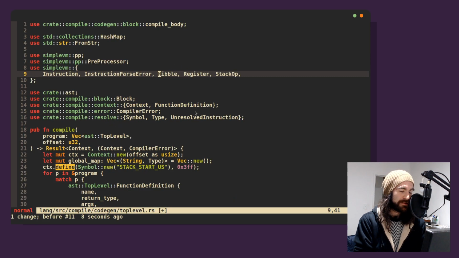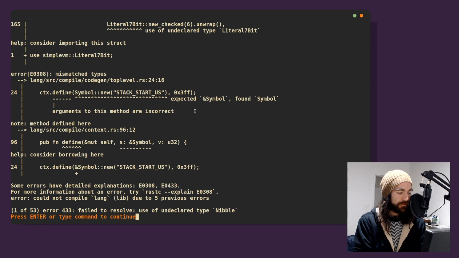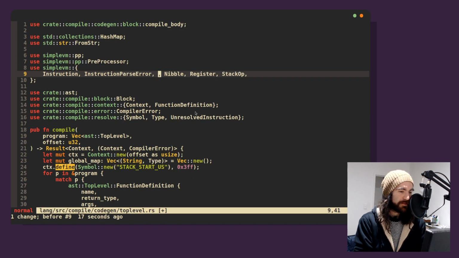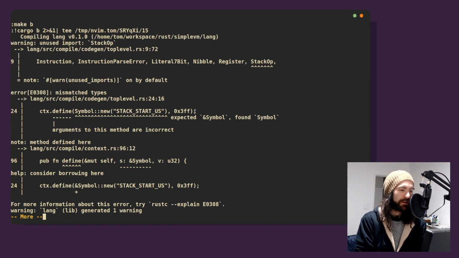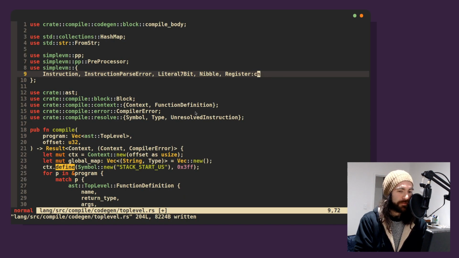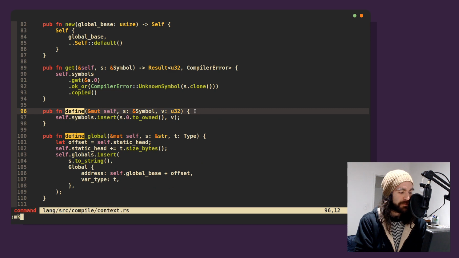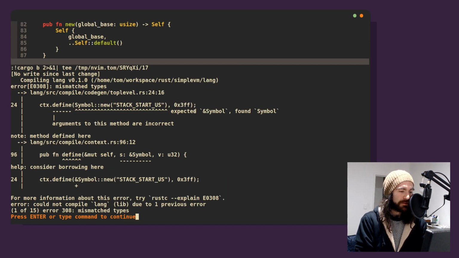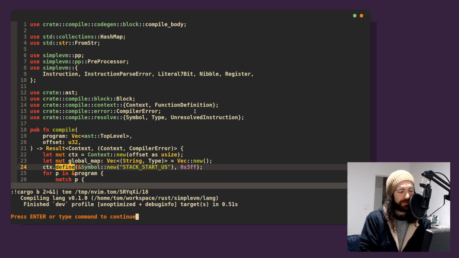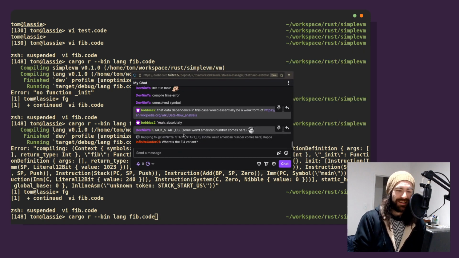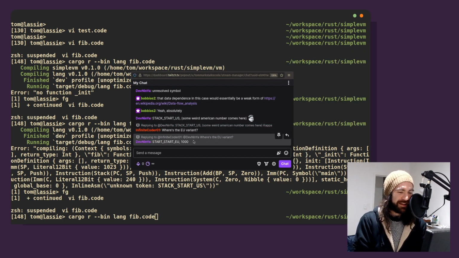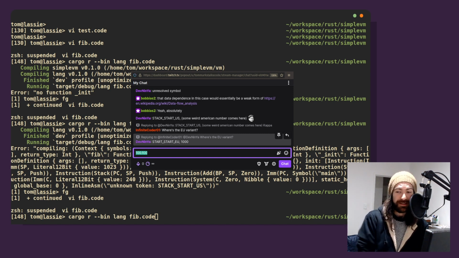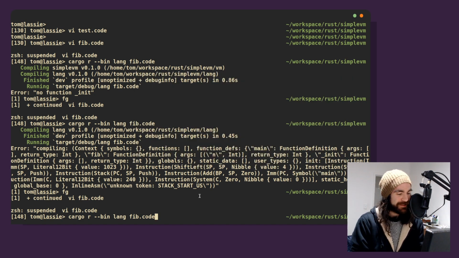Oh, I deleted too many things. I should actually read what's going on here. Stack up, unused, we can get rid of you. Oops. What's next? This needs to be a ref. What's next? Expected symbol, found symbol, because I didn't save. Beautiful, okay. This weird American number comes here. Yeah, excellent. Stack start EU 100 dot thousand, right? Or 100.100. What number is this? No one knows. No one can identify this mysterious number.